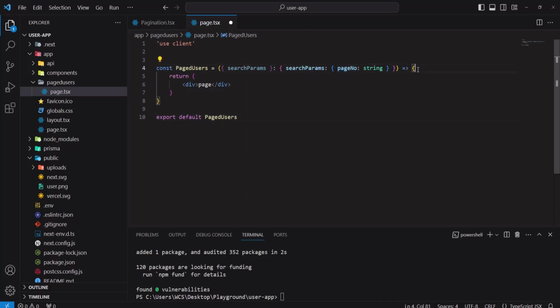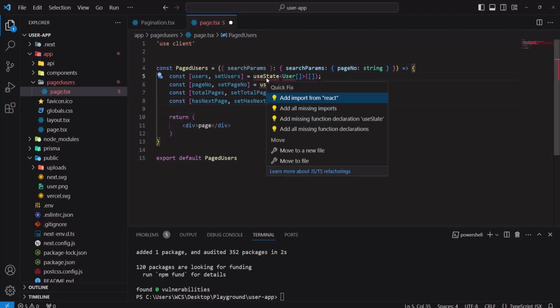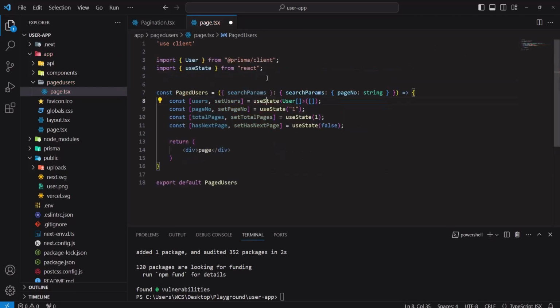Here we will have some state variables. So let's import the useState, add all missing imports. The first one is for users, the second one is for page number, the third one is for total pages, and the last one is for has next page. We'll pass this info to the pagination component, so we need these three state variables, and this state variable will be used for outputting the users in the table.